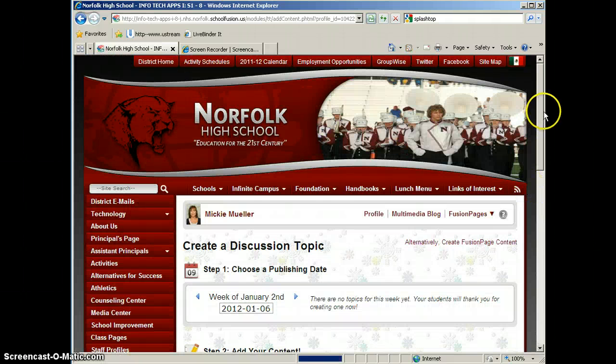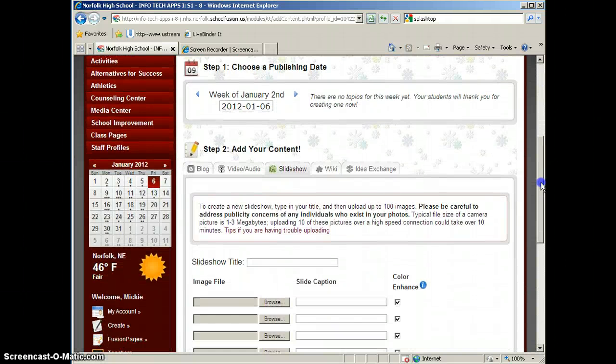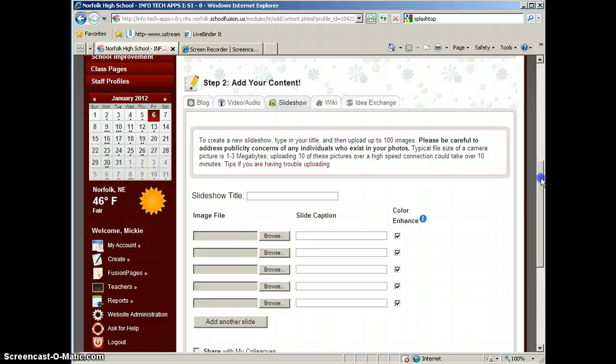And the first thing that you'll need to do is set a publishing date. It will default to today's date, and you can change that if you want to. Down here where step number 2, it says Add Your Content. You want to be sure the Slideshow tab is selected.